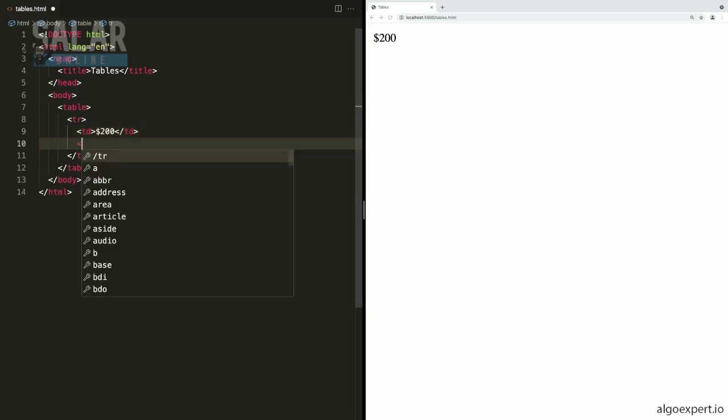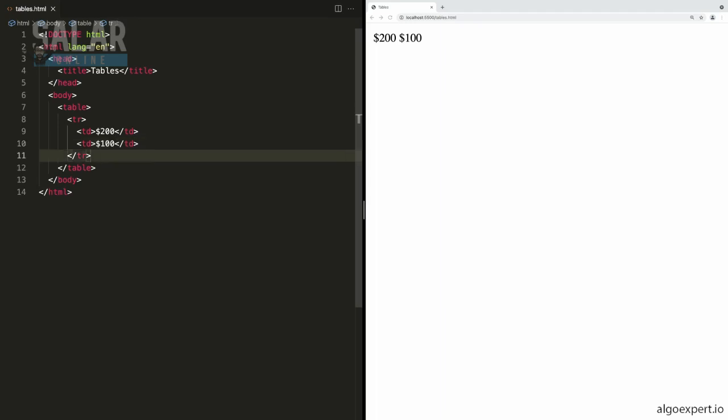And we could go ahead and add another piece of table data, and maybe this one is just $100, and we'll save again, and you'll see the second piece of data within the row appears to the right of the first piece of data within that row. However, if we wanted some data to appear in another row below the $200 and $100, we'll add another TR tag for another table row.